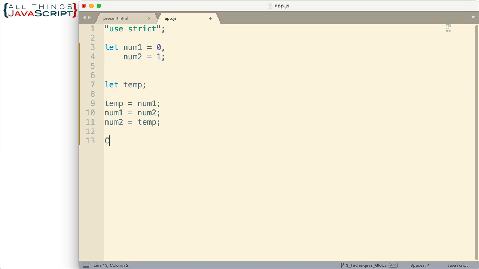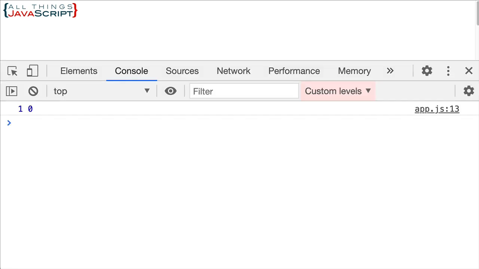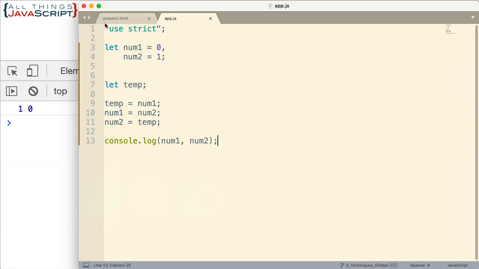Let me just put a console log statement down here so we can see what's going on as we go through this. Num1, num2. So, since this will swap them, we'll get 1 and 0 showing up. Really quick. And that's what we're getting. Now, that's 4 lines of code. There's a much simpler way to do this, and that's using destructuring. So that's what we're going to show next.